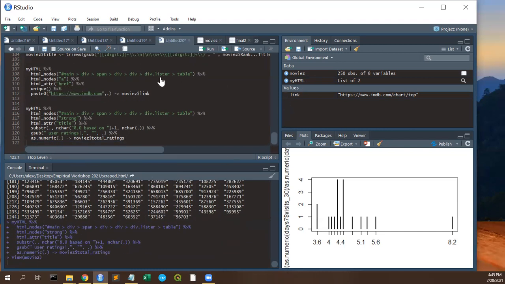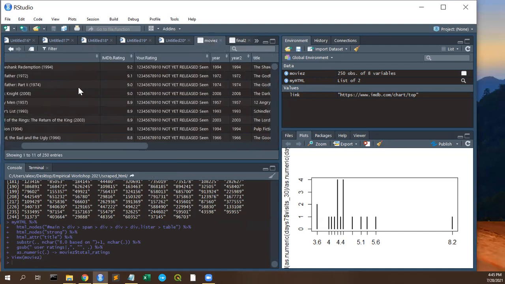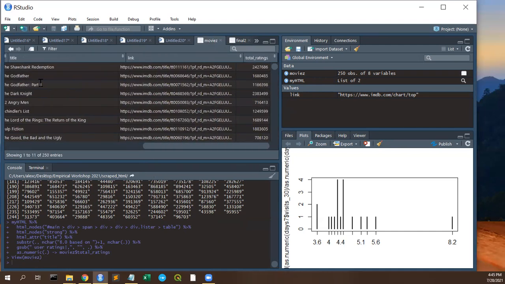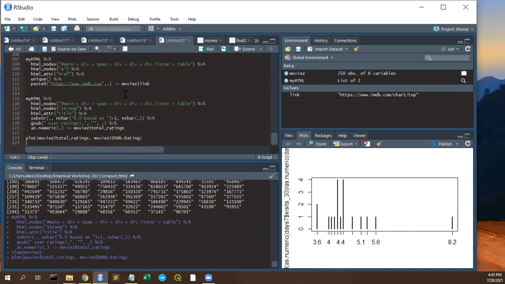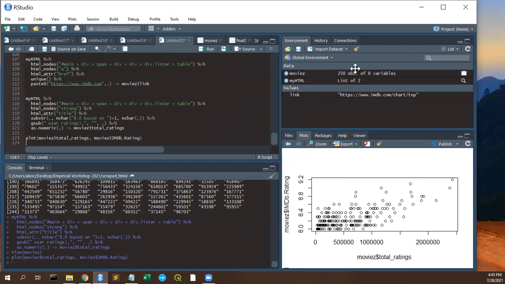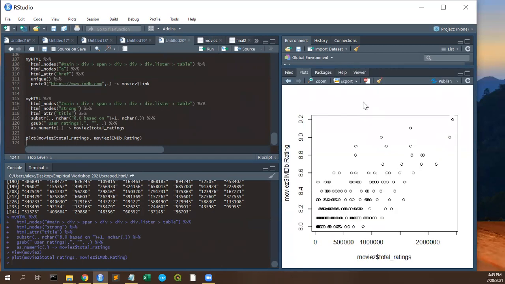All right. So now movies has, I think, all the information that we'd want. We got the link, we got the title, we got the year, we got the total ratings. So maybe you want to do something like plot movies total ratings and movies IMDb rating. That's a pretty linear relationship there. So cool. But anyway, this is I think the entire homework.